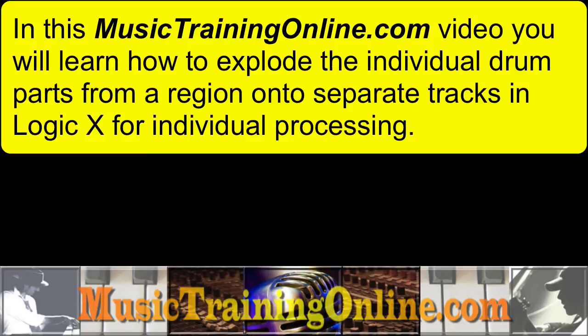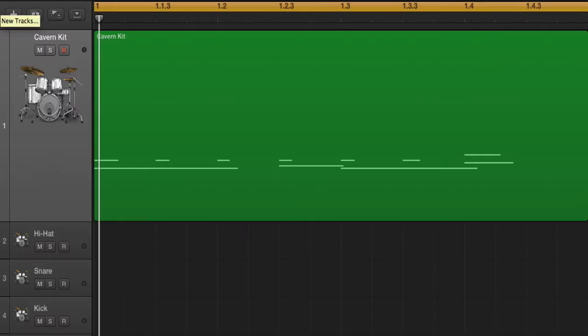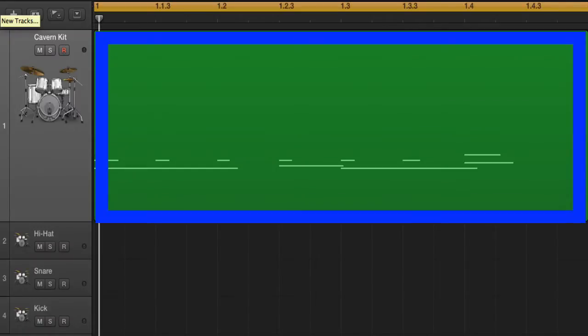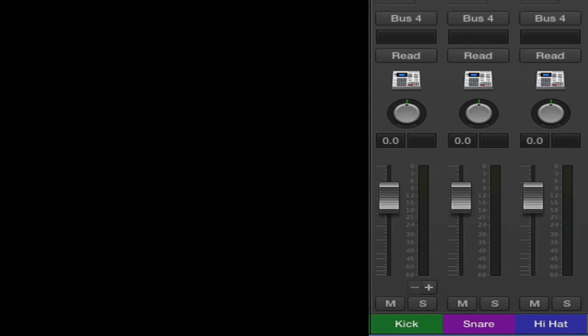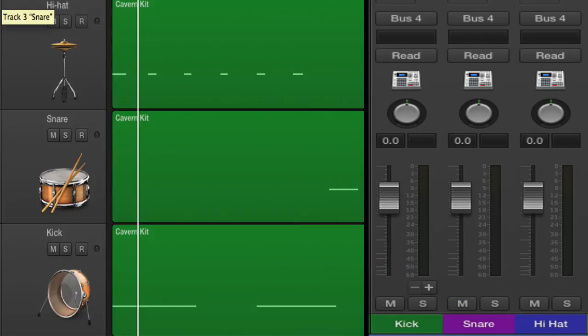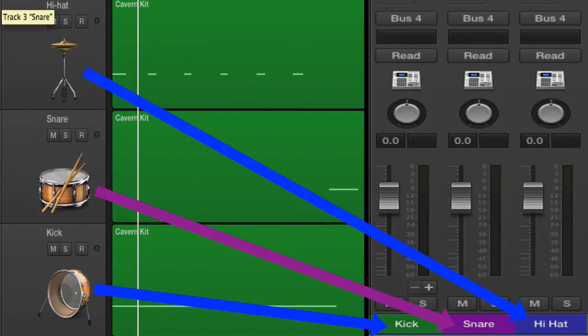Let's say you just created a great drum track. All those MIDI events now show up in one region on one track. This means you can only process the drum sounds together. Most engineers, however, like to have control over each individual drum sound, in the same way they have control over each track of a multi-track recording of a real drum set.